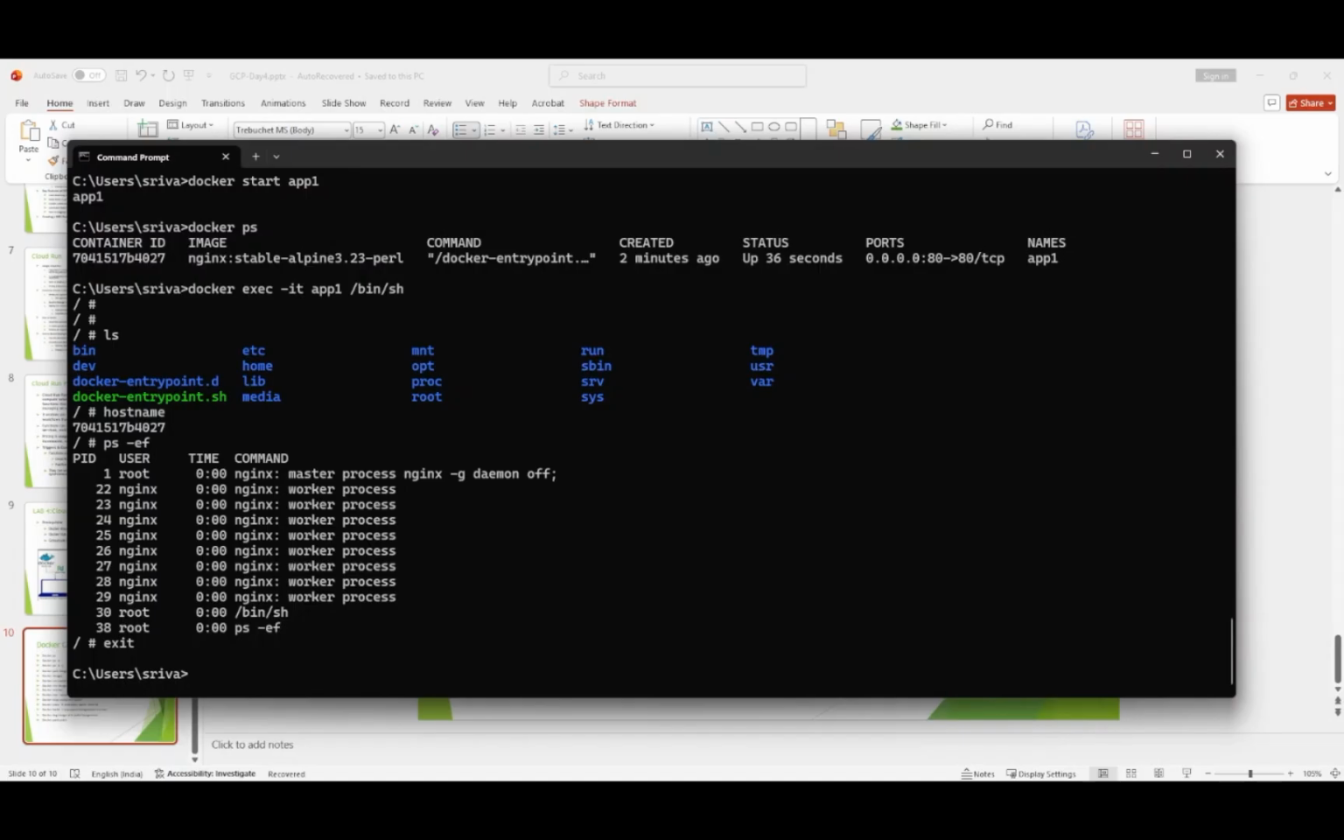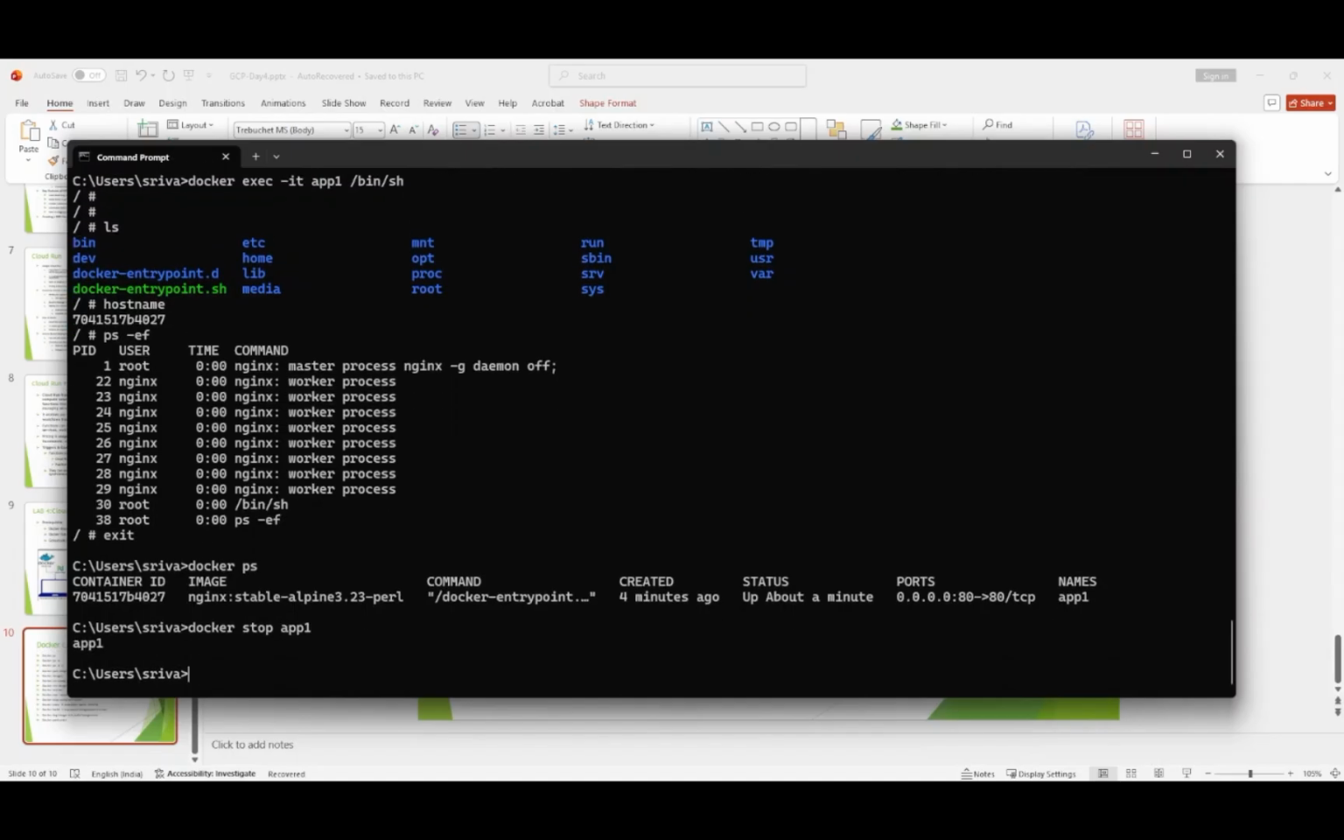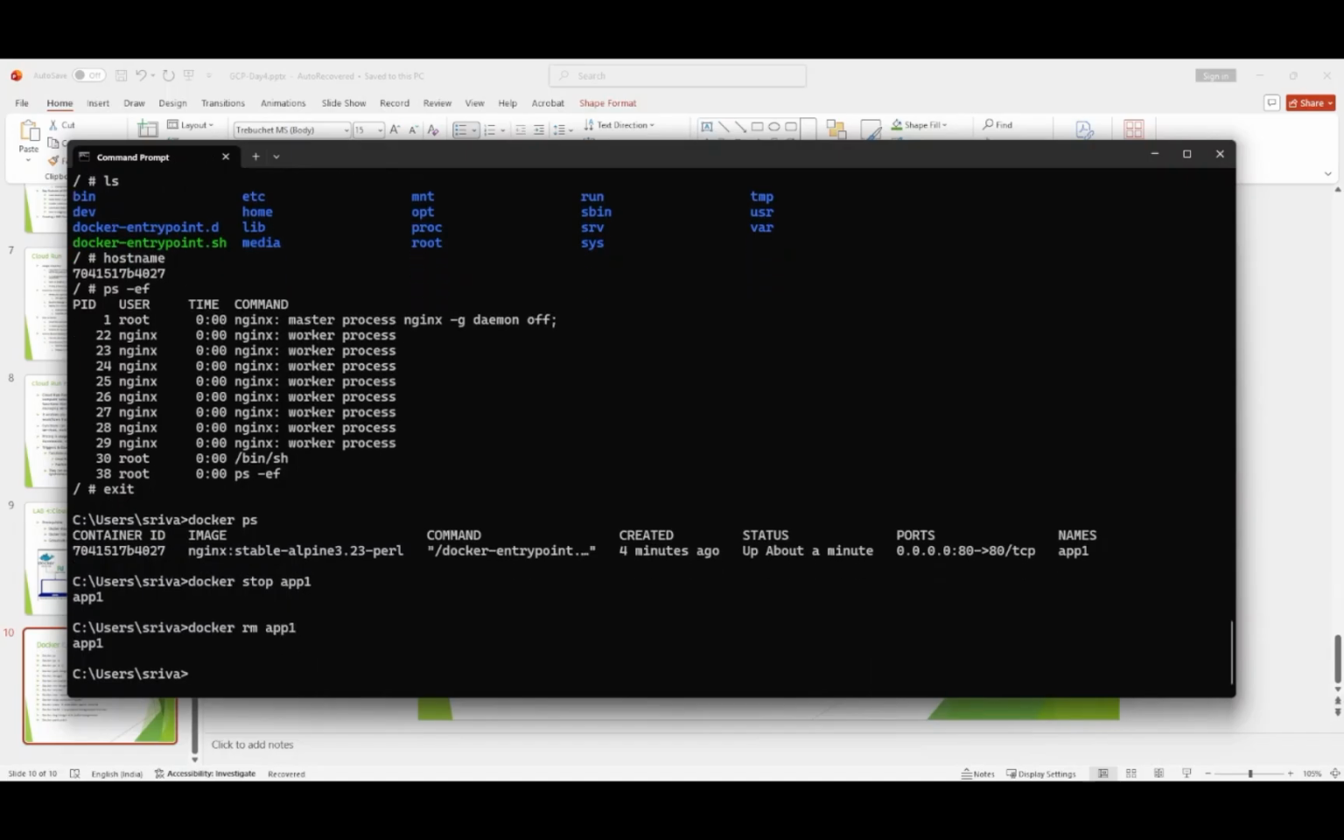So this is done. Now let's try to run docker ps. We have this. Now let's try to stop it again. docker stop app1. Okay, this is stopped. Now let's try to remove this. docker rm app1. So this is removed.